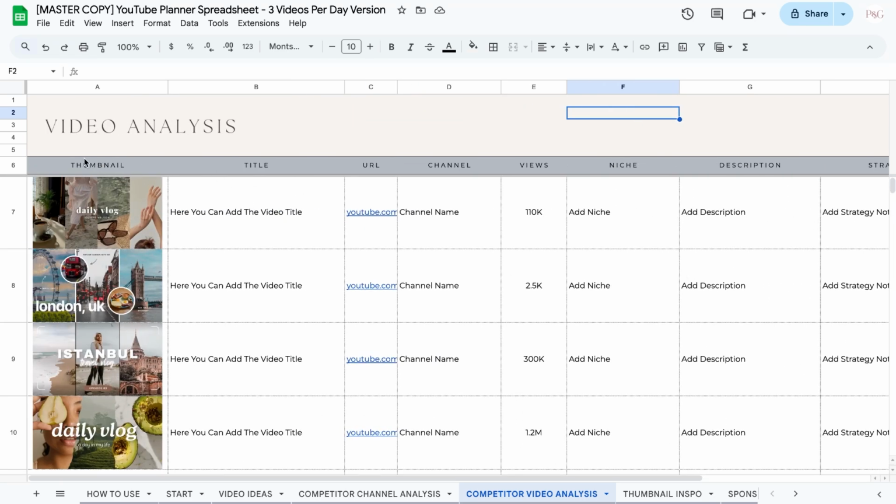To add in a thumbnail, you will need to take a screenshot, which differs for each type of device, but you can easily learn how to do this for your specific device doing a quick Google search.